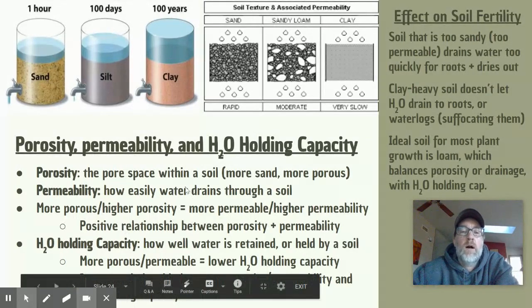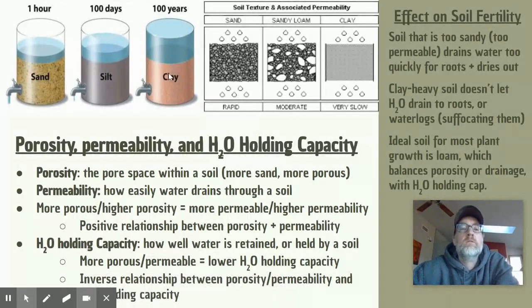So obviously porosity and permeability kind of come together. Opposite of this is holding capacity. So water is retained, and usually this is more common in soil with more clay composition. It's going to be less likely to allow water to pass through, and so the porosity and the permeability are going to be greatly reduced.